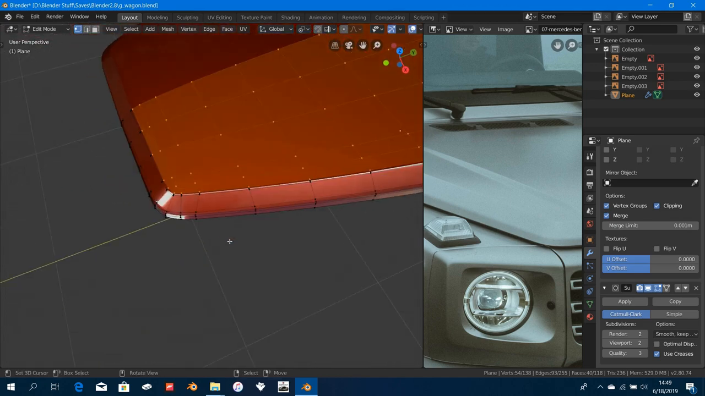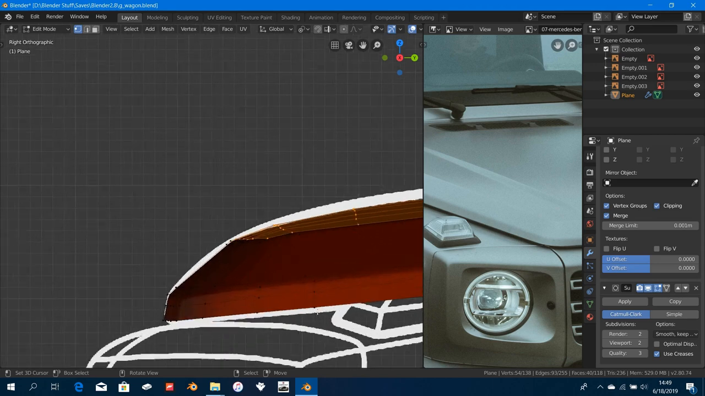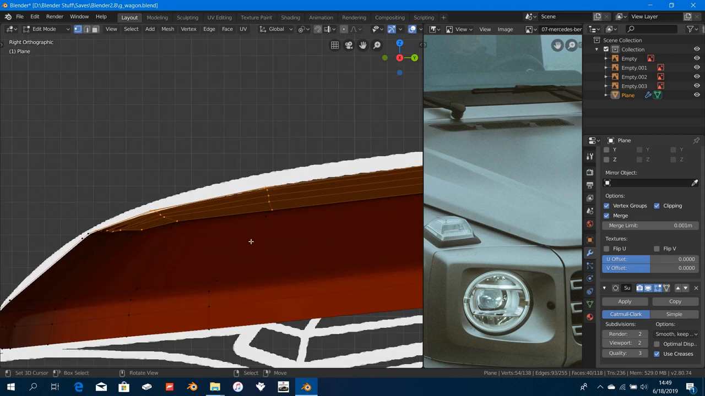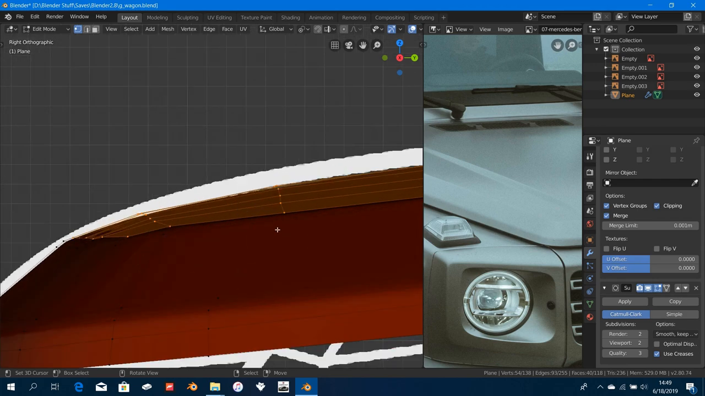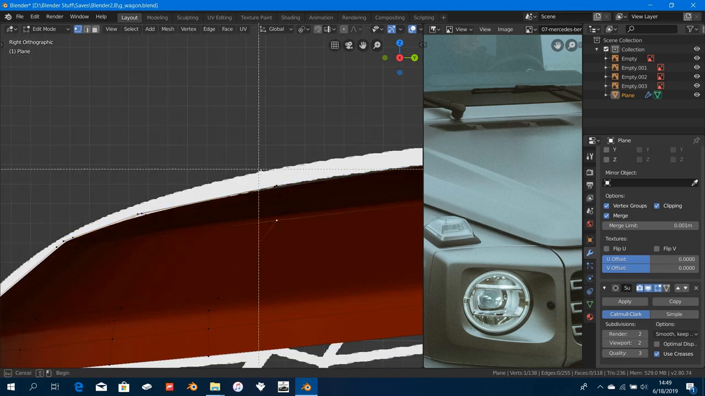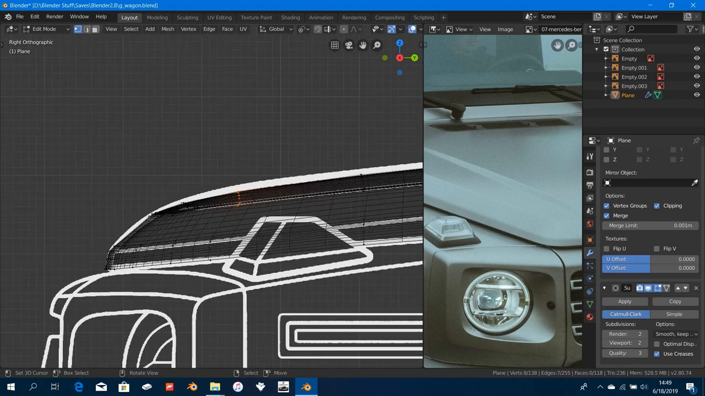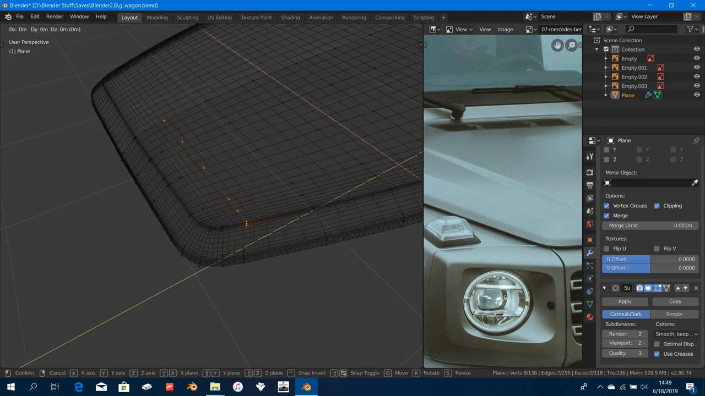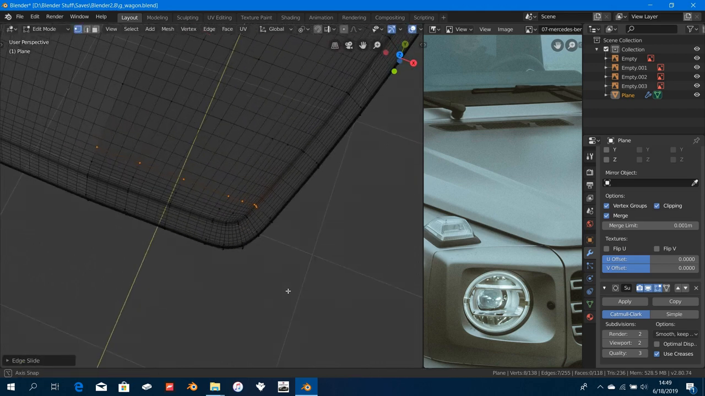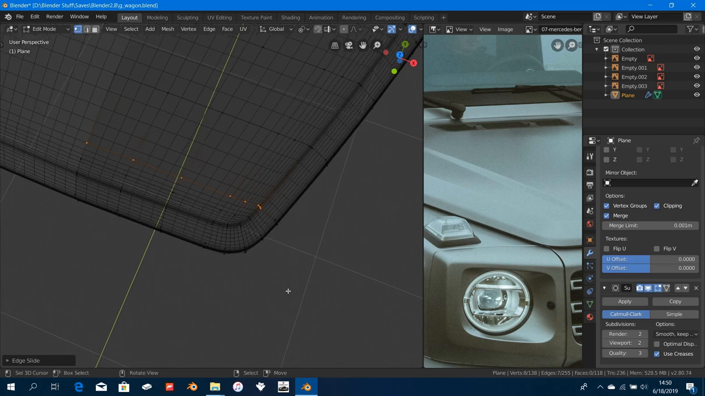I'm thinking we should fix something small here to reduce the whole curvature problems we're having. So I'm going to select all of these here. Let's just try this. I'm going to slide them back to the position they were in before. And I think that was around here. Yeah, that is about it.